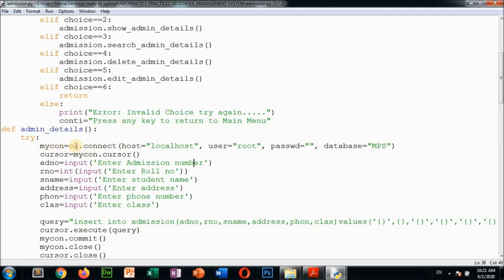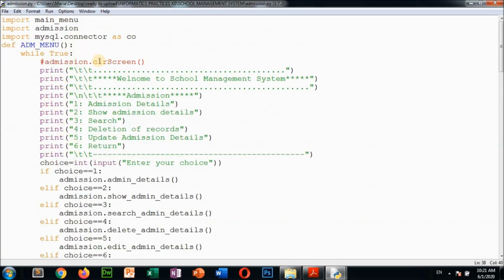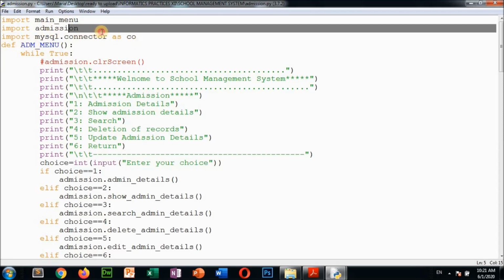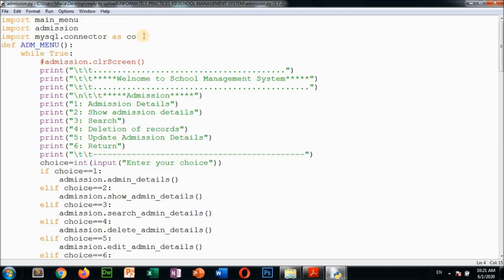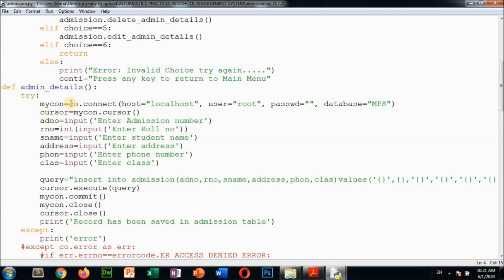We have already created mycon = mysql.connector.connect here to use MySQL in Python. See, import mysql.connector as co. This MySQL connector module or library you have to import, right? So we have imported this module also, then only you can use it. That is why I am writing co.connect with host localhost, which you already know: your system name localhost, username the MySQL username, password blank, database MPS.